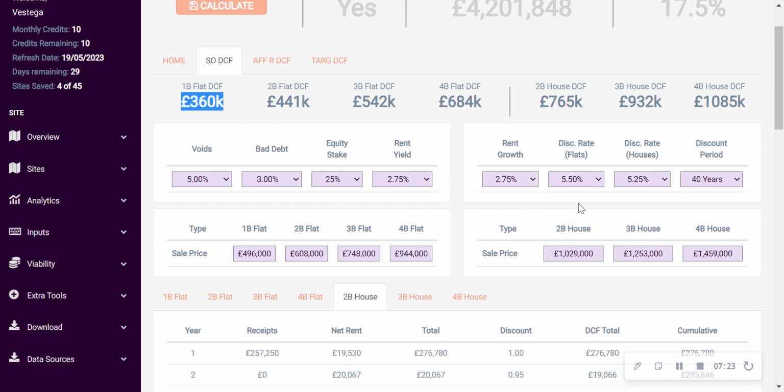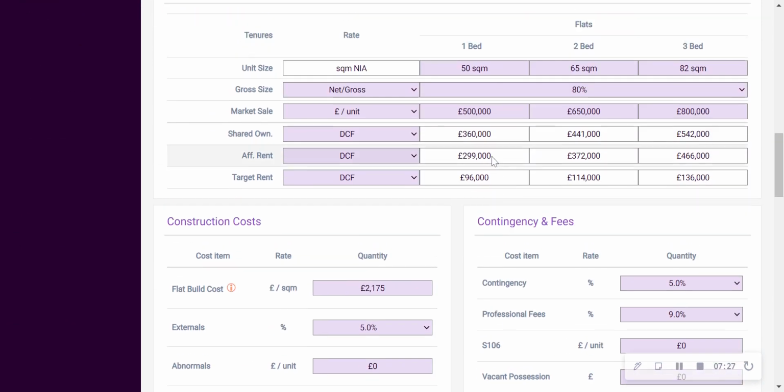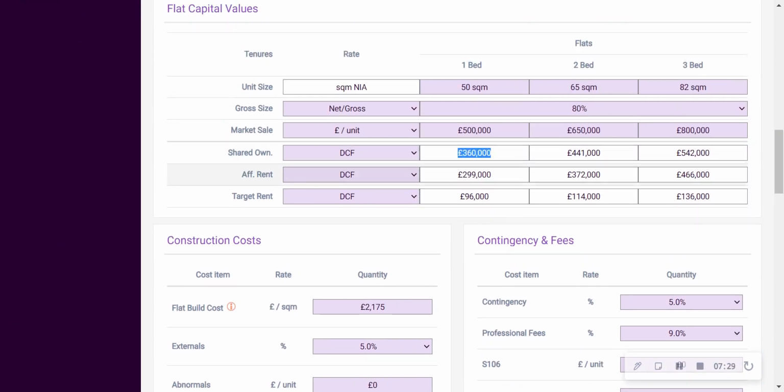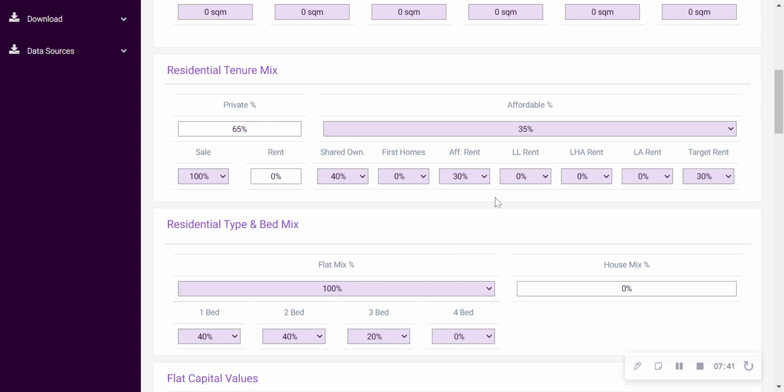And again, you can do these for any of these assumptions. And if you go back into the Home tab and scroll back down, you will see £369,000 has now dropped down to £360,000. So that DCF tool is actually connected to the home assumptions on a live basis, so that any updates that are made are automatically flowing through into this tab.